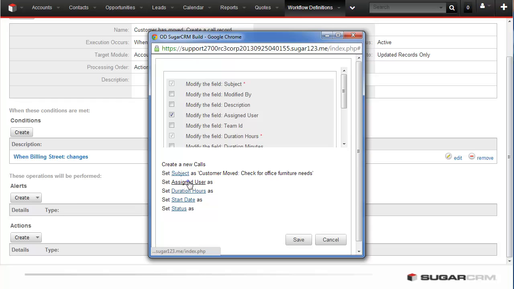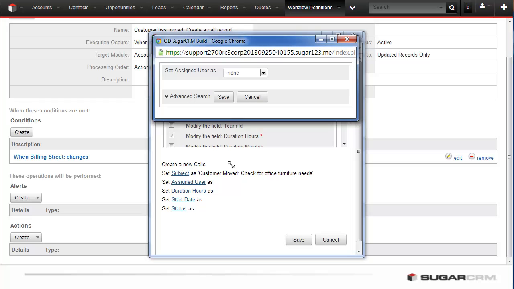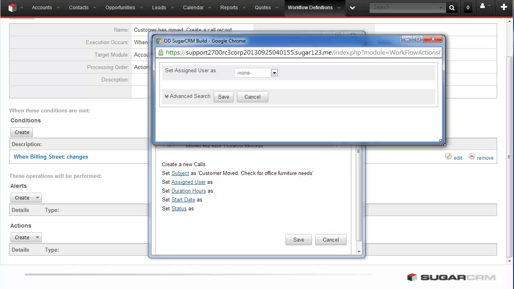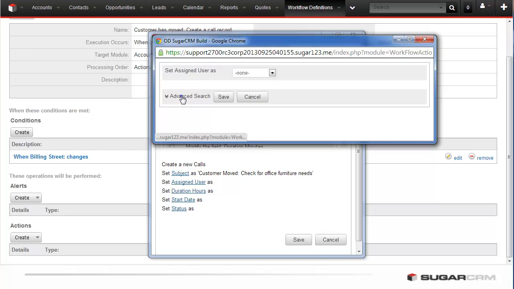For the assigned user field, we want to select the same user assigned to the account. So we don't want to select a specific user from a list. We need to select Advanced Search, so we can select the user assigned to the trigger record. That way, the call record's assigned user will be dynamic based on the user assigned to the account record.